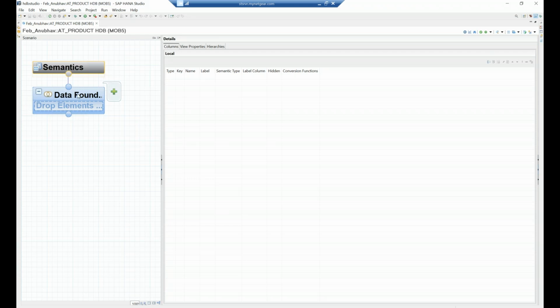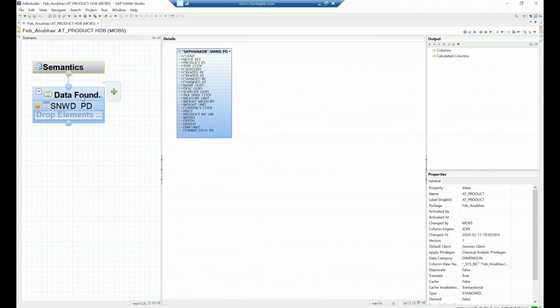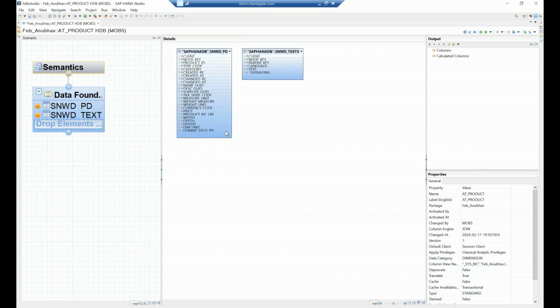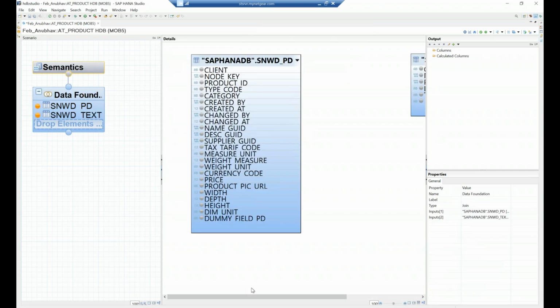So now I will add database tables for product and product text. I will come here, SNWD_PD, the product table, search. Here it is. In the SAP HANA DB schema, my ABAP schema, where the table is, I add that. You see the table has come. I also add the SNWD_TEXT table, which is my product text table. I also got it here. So these are my two tables in the system.